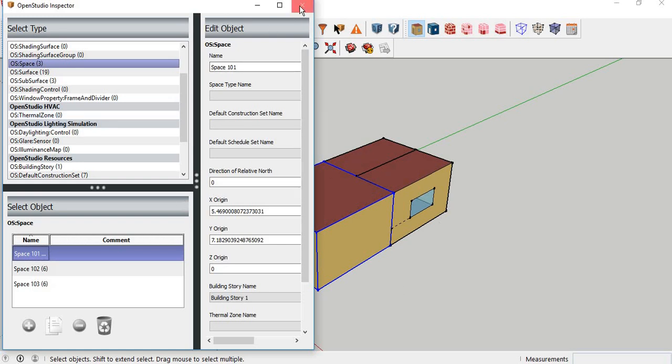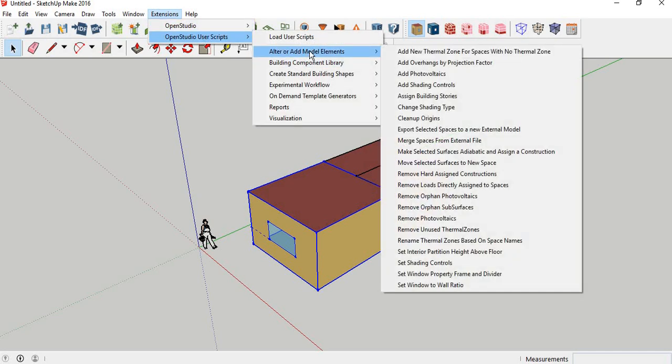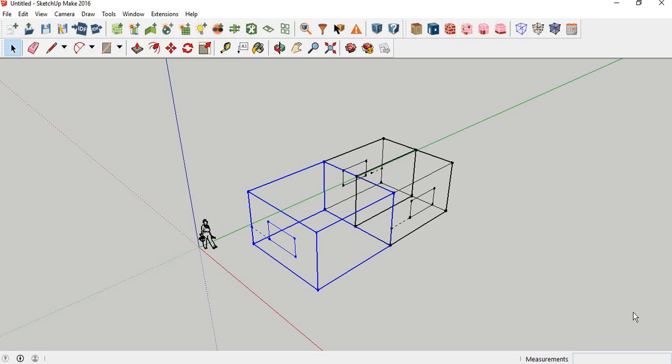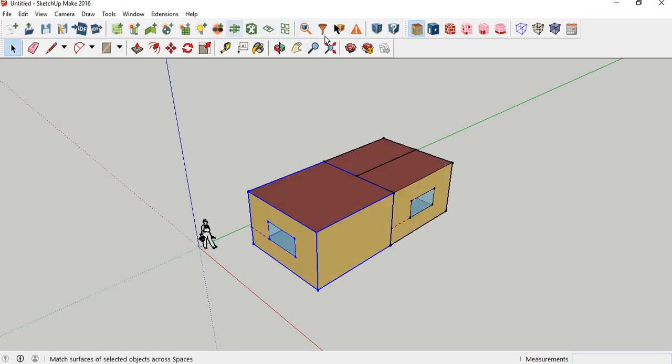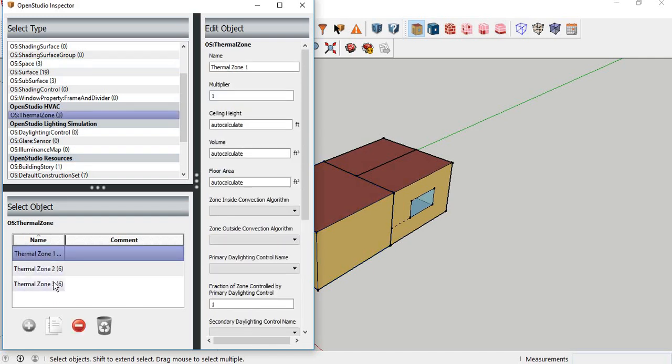So the first thing that we have to do is to choose the OpenStudio user script, after that alter or add model elements, and add new thermal zone for spaces with no thermal zone. So click this and then check again in the inspector, and you will see that we already have three thermal zones, but we still don't know thermal zone one is for which spaces.